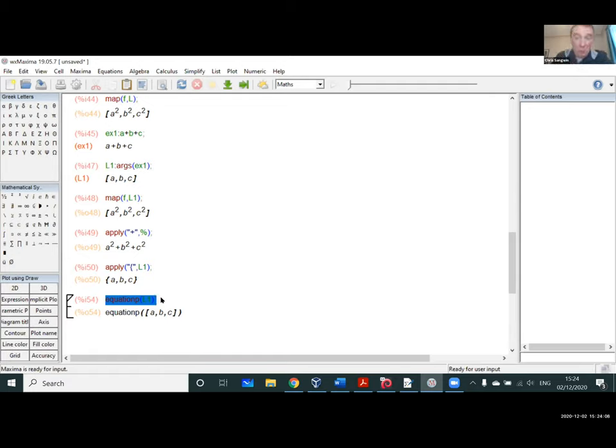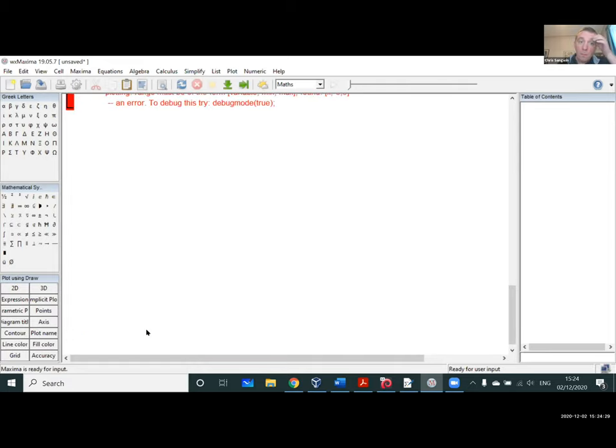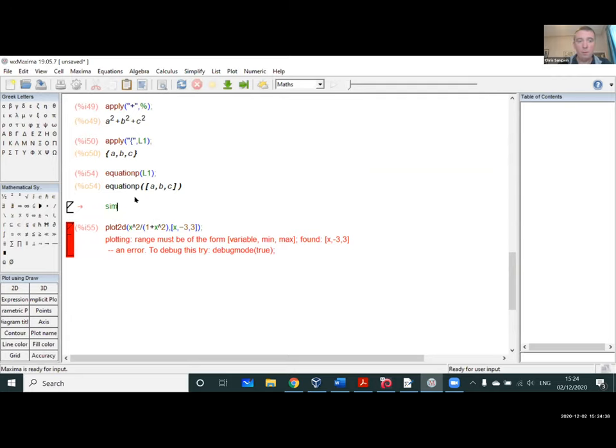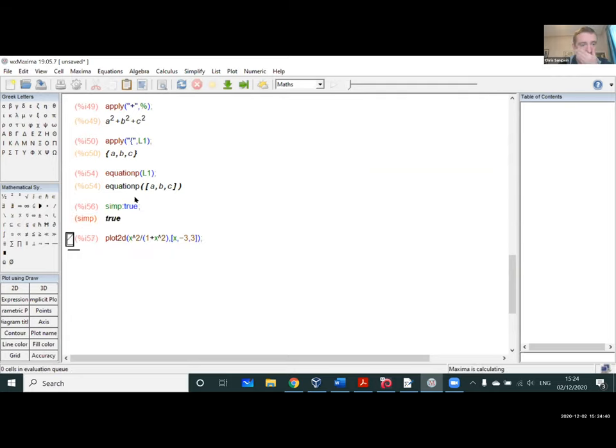But I think I should contribute more stuff back to Maxima at some point, because there are things like that that I don't understand why they haven't just put them in. Okay, and then there are some other significant differences. Maxima has a plot2d command. Have I done that wrong? Right.